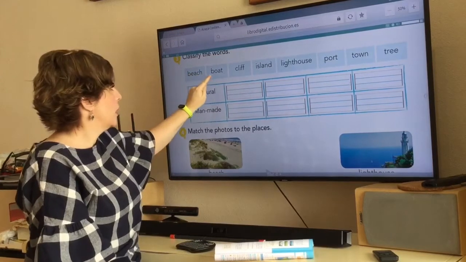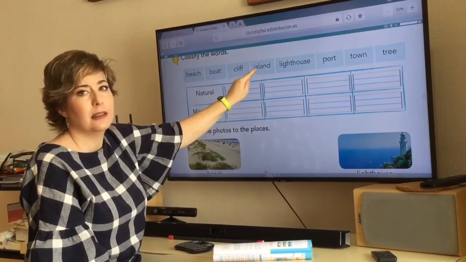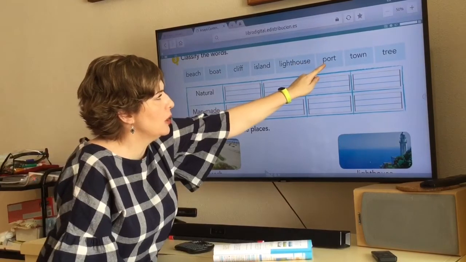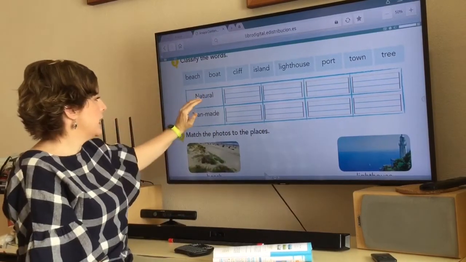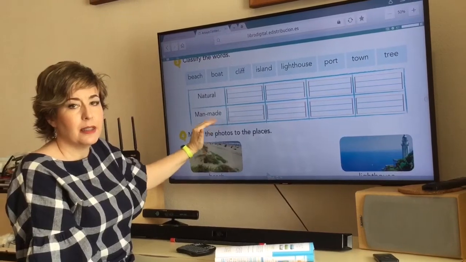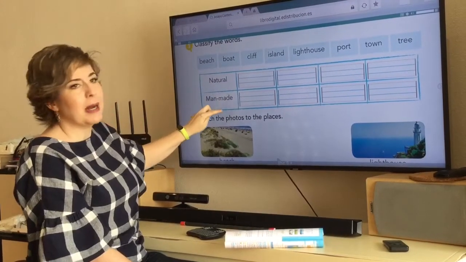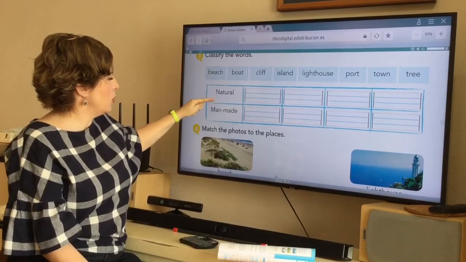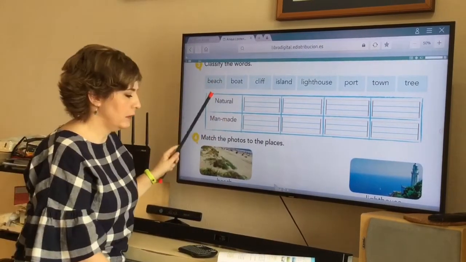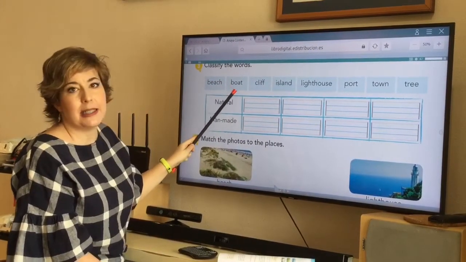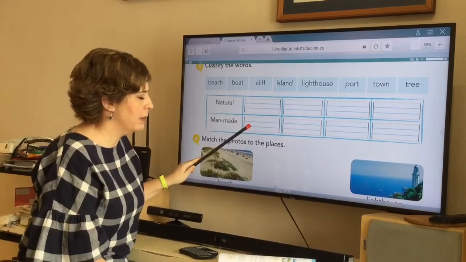It says classify the words. Beach, boat, cliff, island, lighthouse, port, town, or tree. Think, is it natural or is it man-made? This activity you will have in your Blink Learning activities. Beach, natural or man-made? Beach is natural. Natural, okay? Boat, is it natural or man-made? Man-made, okay? Beach, natural, boat, man-made.